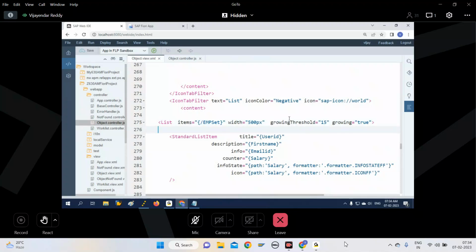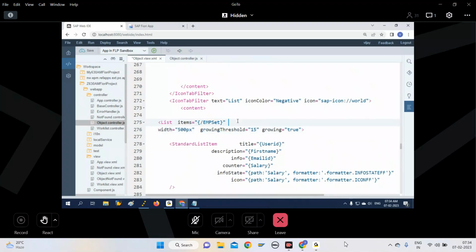So here on the list, first of all, I want to use one property, that is mode equal to. In today's session, I want to enable single record selection. So I can use single select here, either left or right, whatever. You can select any of these options: single select left, or single select master. Ultimately, it allows single select of a record from a list or a table. I'm using single select left, which means a radio button is enabled for every record on the left side of the list.